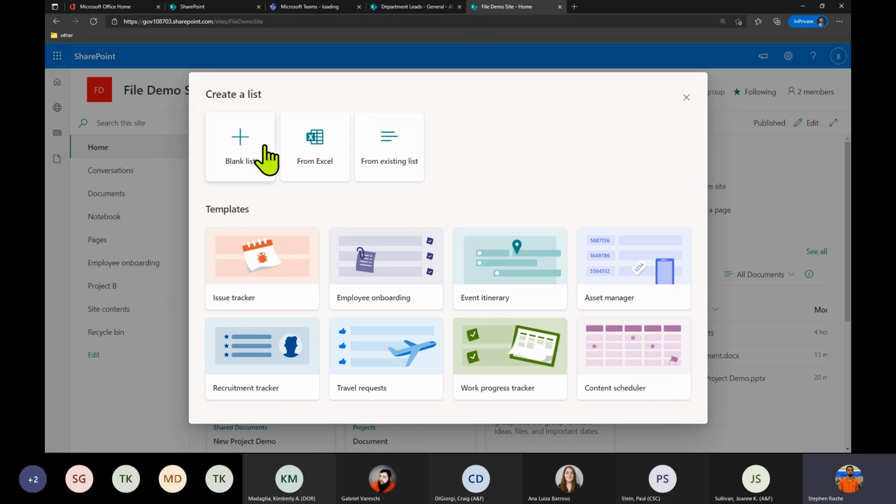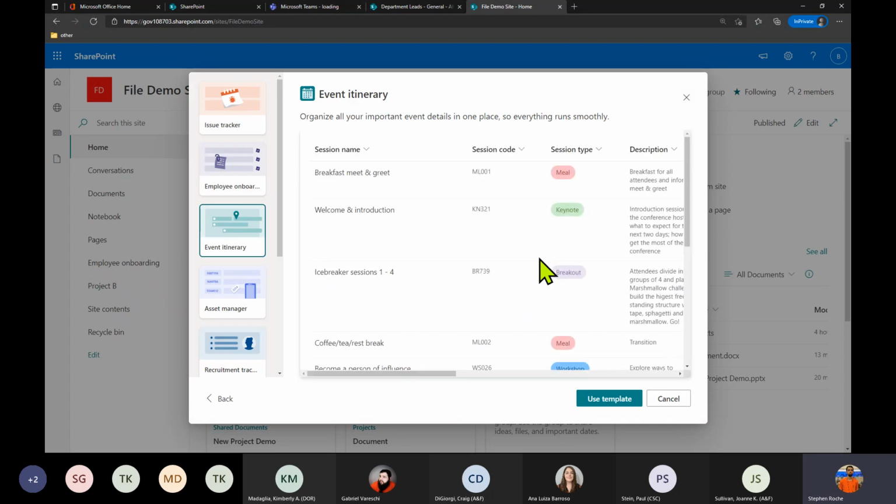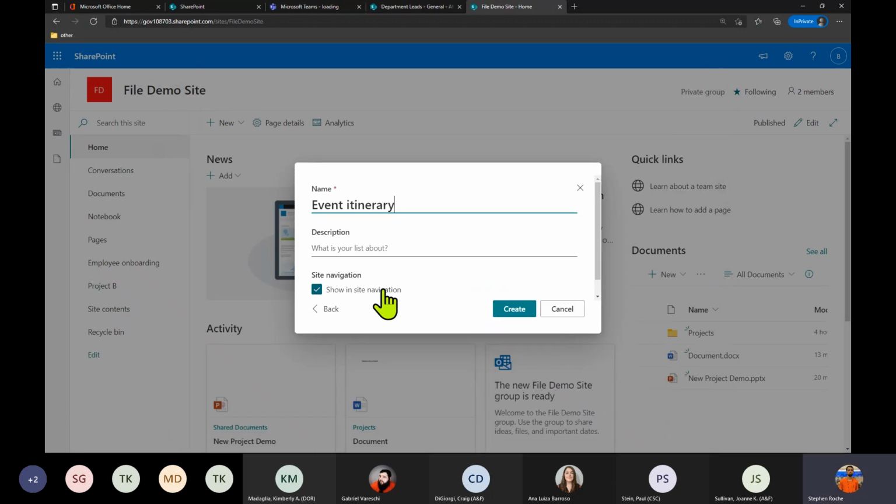And creating lists allows users to have an easy way to input data into a format that you want to be able to very much control. So if I go into this list, I could, let's say, make an event itinerary. This is the template. I'll click use template. Again, it's asking if I want to show it in the site navigation, and I could give it a description in addition, and I'll just click create. I could change the name if I wanted.